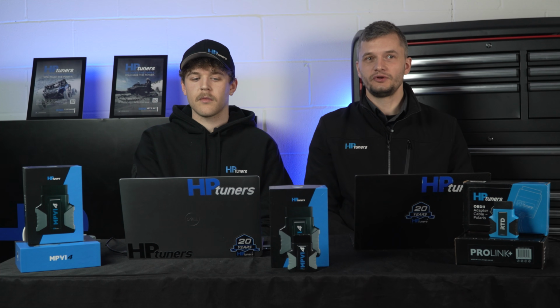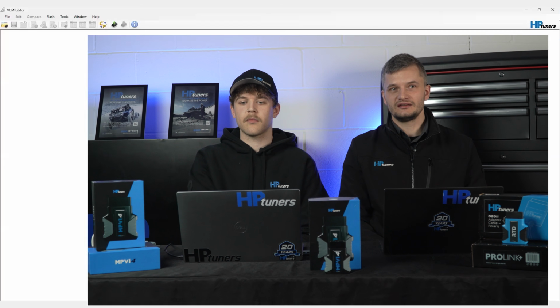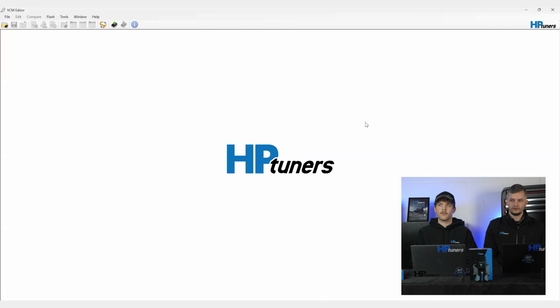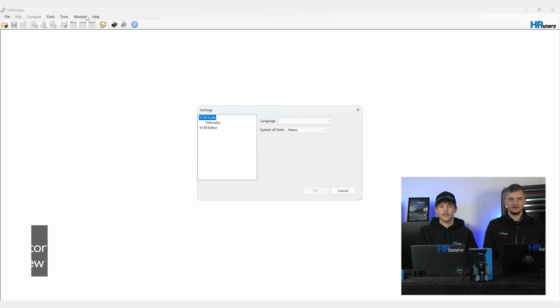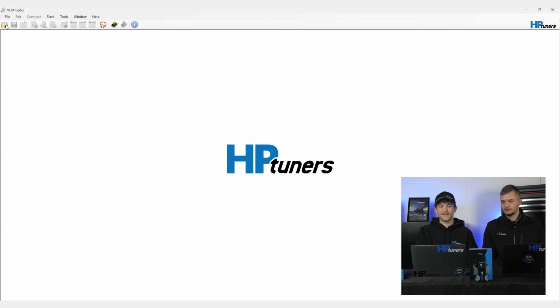So when you first open VCM Editor, you're not going to see it here. If you've never opened it before, you'll be greeted with a screen that will give you the option to go from basic to advanced view. Please make sure you're on the advanced view, because if you're using the basic view, you may not see all the tables available. The next thing we need to do is go through the tabs.